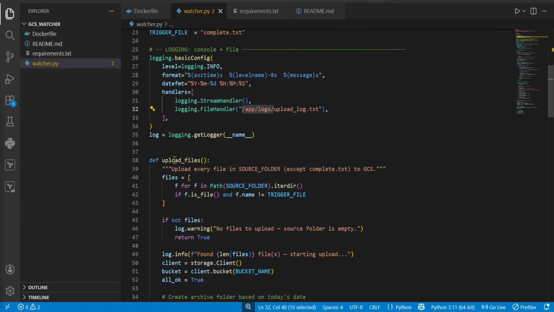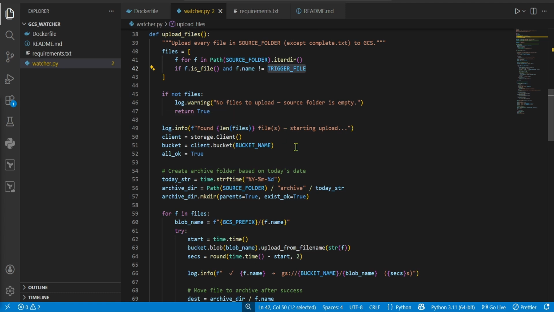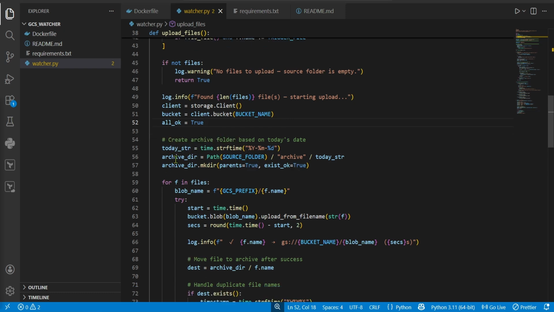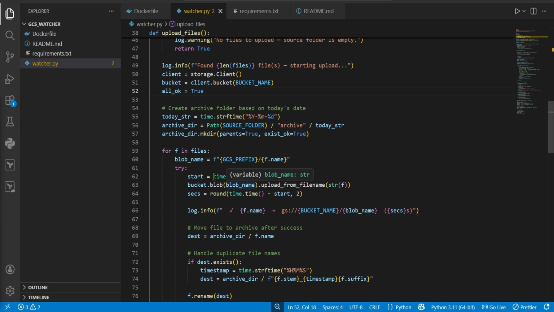We created an upload files function. That's the main function that actually uploads all the files to the GCP bucket as soon as the trigger file arrives, except the trigger file itself. It logs the file uploading process, and finally reports whether everything is okay or anything failed. Once a specific file upload is done, it will create an archive folder based on today's date and then move the file into that folder. We'll see that in the demo.